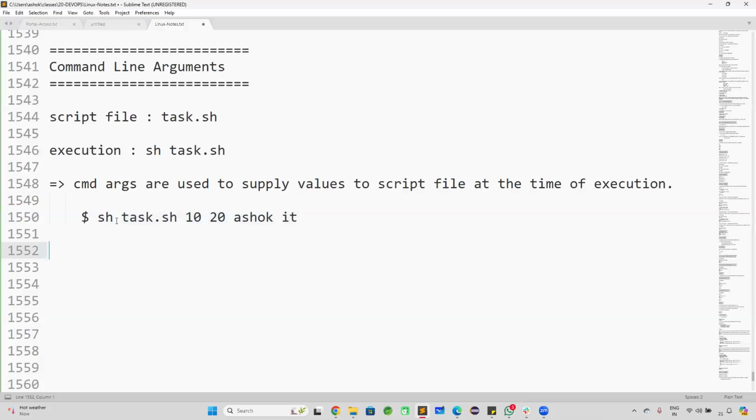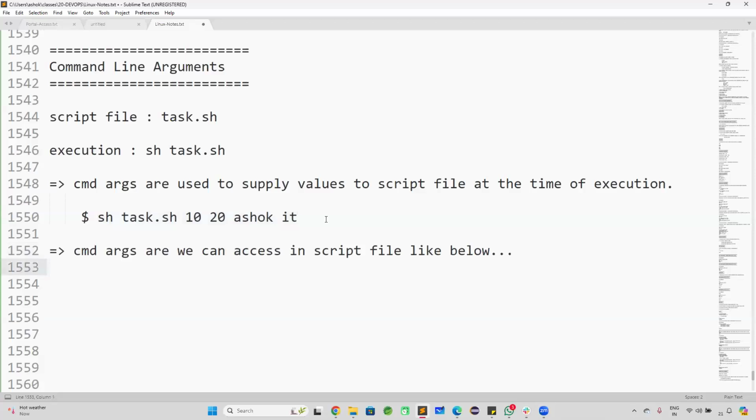The process of giving the data to the script file at the time of execution is called passing command line arguments. Right. Command line arguments we are supplying to this script file at the time of execution, right? Whatever arguments we are passing, those arguments we can access inside our script file. How can we access? So here, dollar, we know that it is used to access the value.